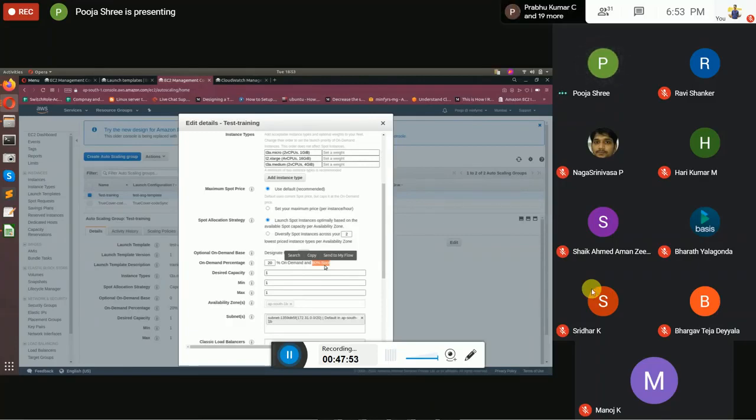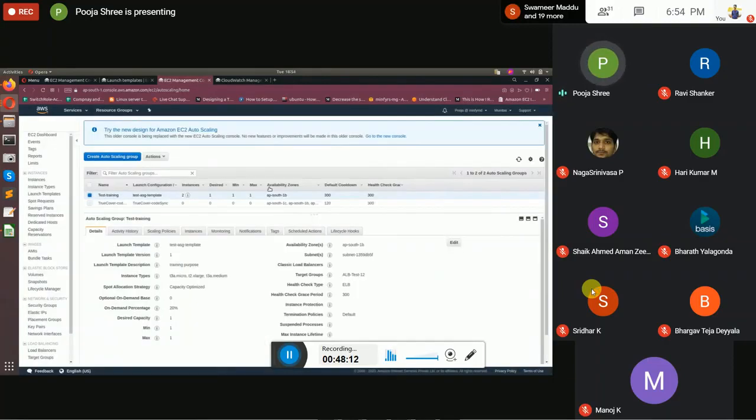Okay, so 2 on demand. When you have this percentage 20 or 30 like this, you will have 1 on demand base, then you will have 2 on demand and 1 spot. And when the minimum number or the desired number is increasing to 5 and so on, the next instances will be spot, because the spot percentage is high.